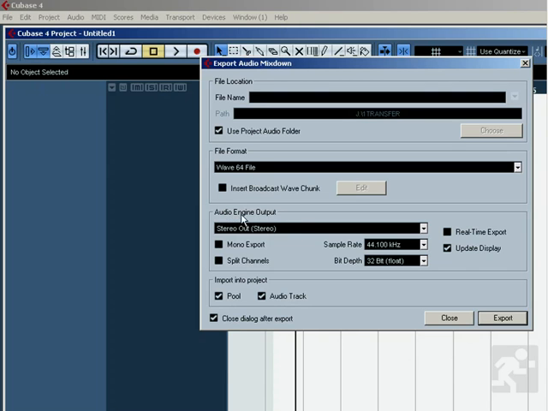And this section is the audio engine output. Here is where you can choose the different channels. So you can mix down to channels 1 and 2 or 3 and 4, whatever channels you have set up in your architecture. Here's where you can bounce down to mono. Here's where you could split channels, so you can have left and right. Or here's a trick: if you want to export a lot of channels, you can set up a surround bus, export each channel in that surround bus, and choose split channels, and then you'll have exported individual channels.